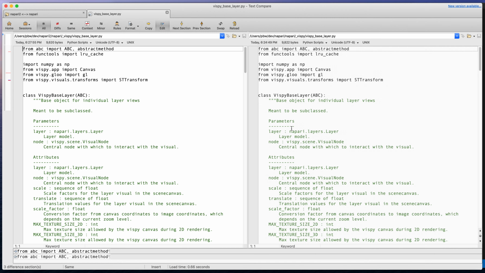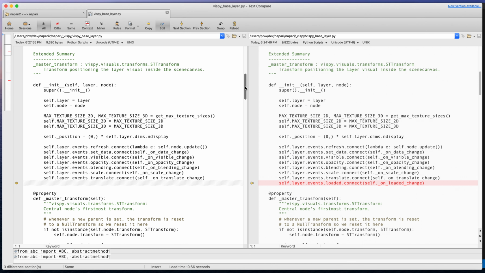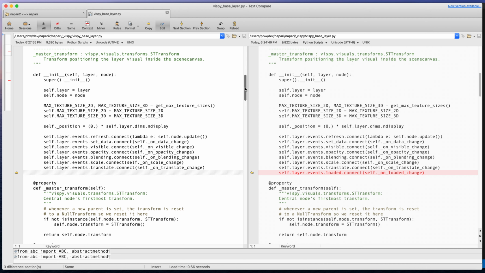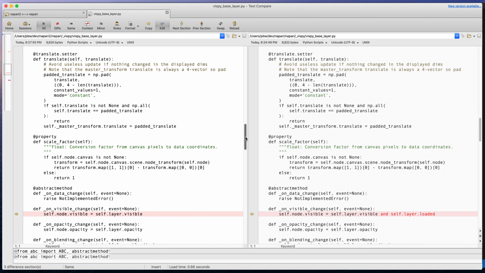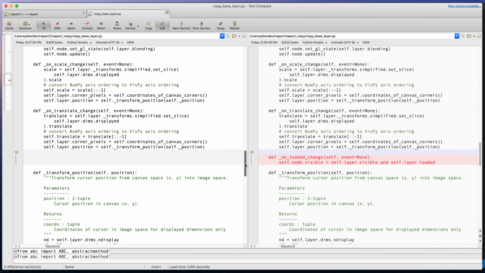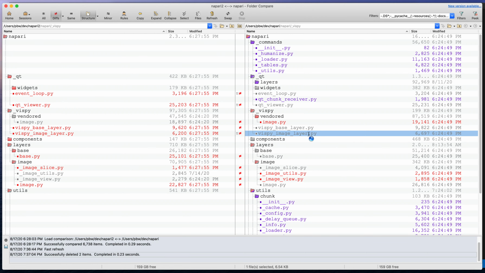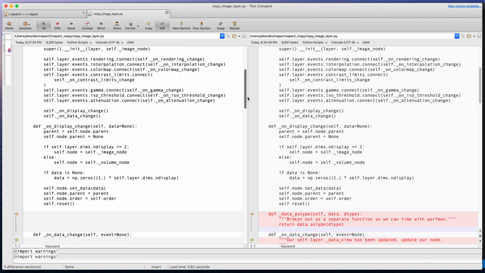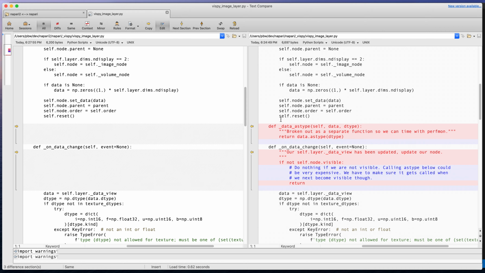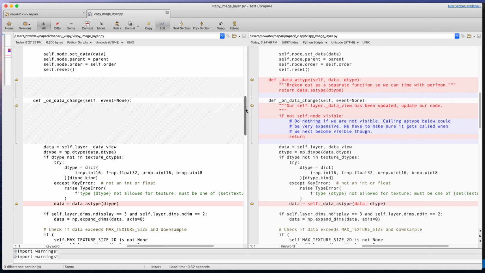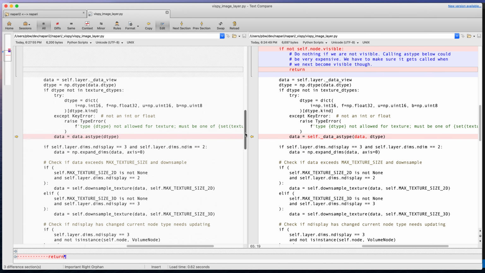VizPy base layer. All this is the loaded event. The loaded event updates the visibility. That's it. If it's not loaded, it's not visible. If it is loaded, it is visible. This is the image layer. As type was broken out for timing. If it's not visible, then the data change we ignore. And then we just break that up for timing. So very, very minimal changes.